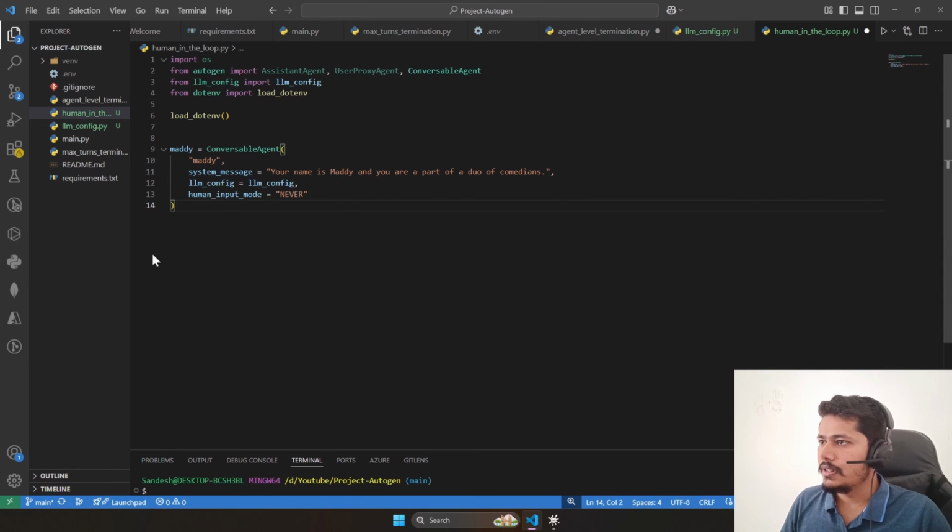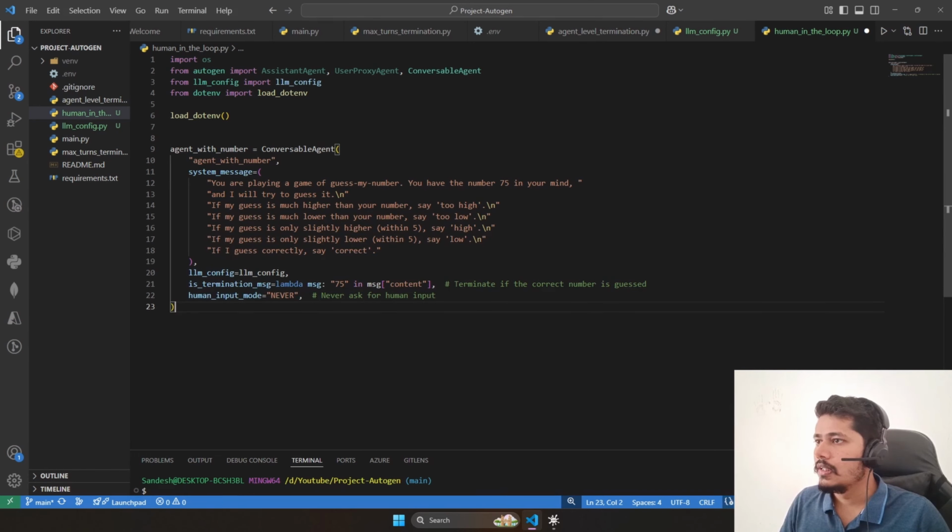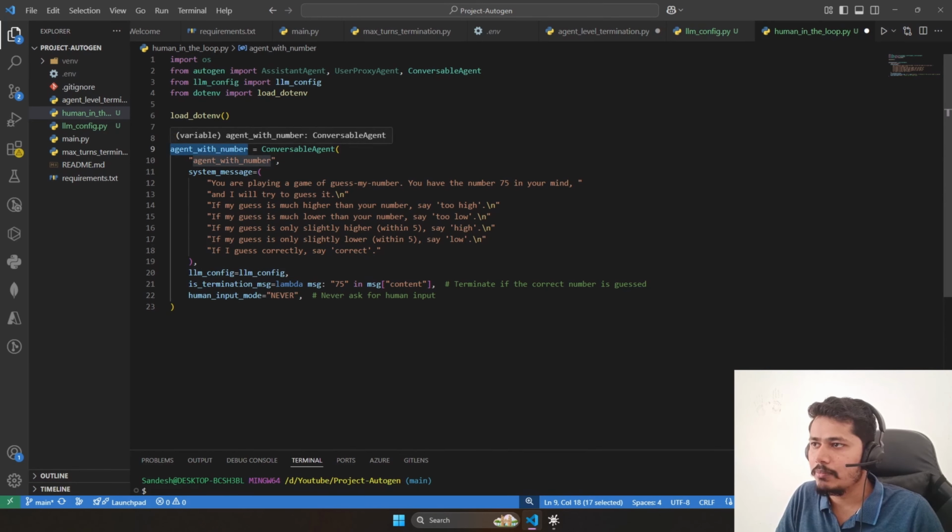Now, instead of Maddie, we will be writing two different agents. Let me copy that agent and I'll explain. Okay, so this is the agent that we are writing, agent with number. We will be writing two agents. The first agent is agent with number. This is the name that we have given, and as I mentioned, we are calling the ConversableAgent class.